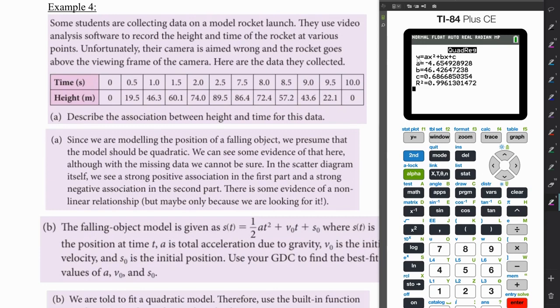The calculator gives me my quadratic model, y equals ax squared plus bx plus c. It tells me the values for a, b, and c, and it gives me my coefficient of determination. If you don't have this r squared value, it's very simple to get your calculator to put that on the screen with these models. There are 2 ways to do it.